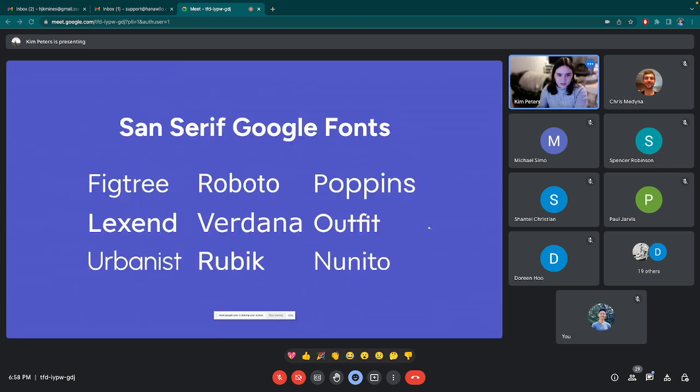Here is a list of sans serif Google fonts that I really recommend. Google Fonts is so big and expansive now. I think there's over 5,000 Google fonts that are all free to use. So here is a short list of fonts that I like to use.